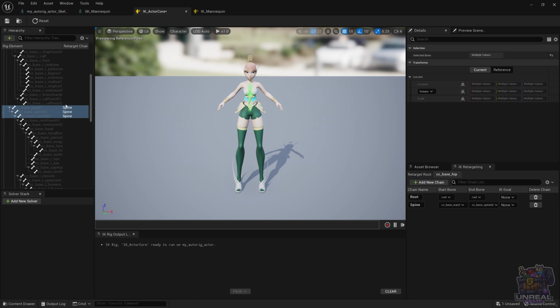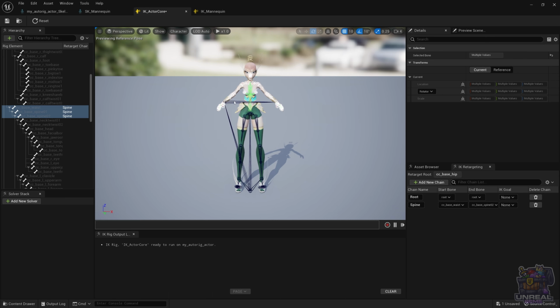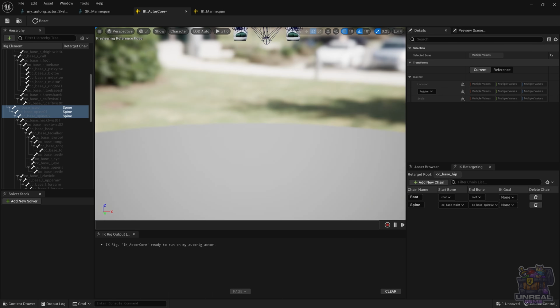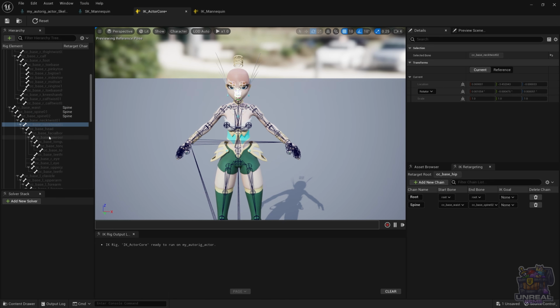Everything is more or less the same up until we need to create chains for the IK goals. We can see the bones in the character options. So we can select on the viewport, which is kind of easier. Let's go ahead and select the neck and the head.